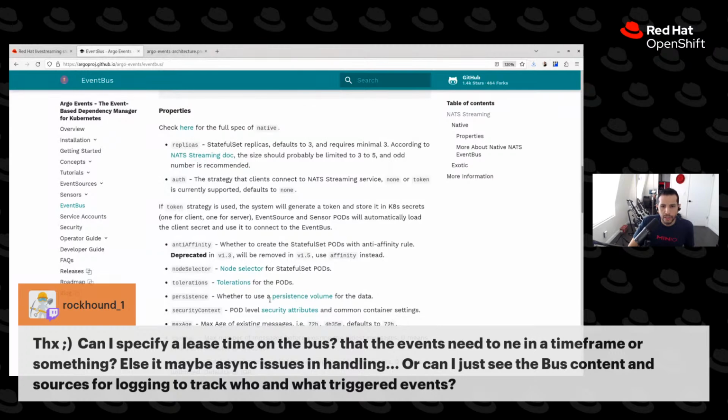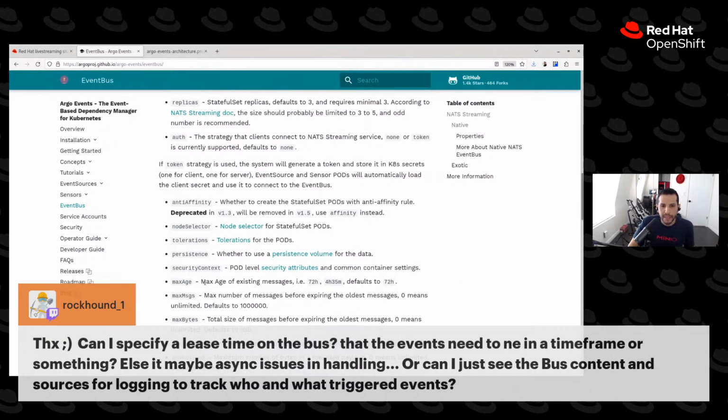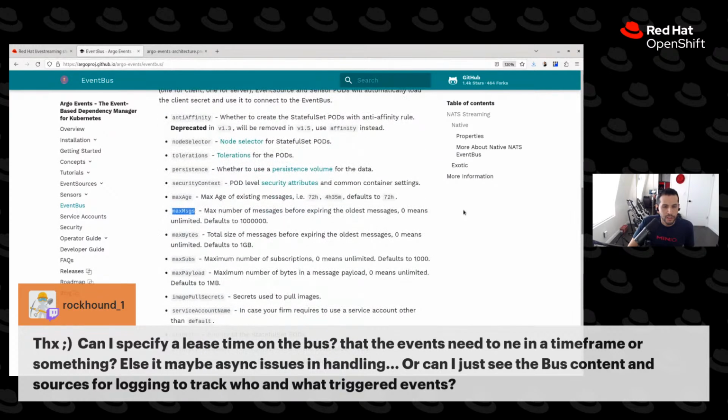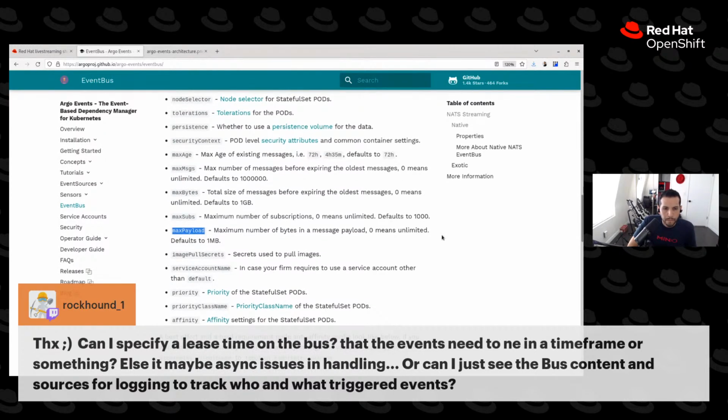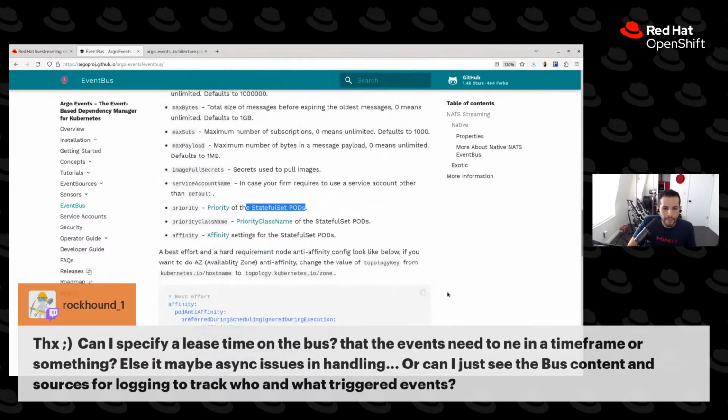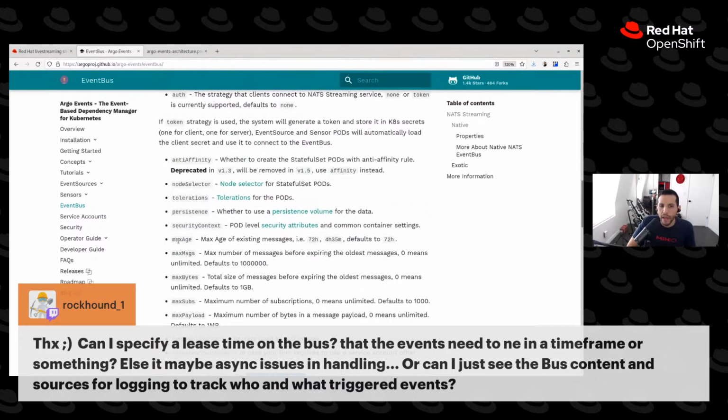It notes the persistence, whether or not to use a persistent volume, max age. So it looks like there is a max age and max messages, right? And so you can set max messages here, max payload, number of bytes, right? So you can control some of those there. Priority, right? Oh, interesting, probably the stateful set of the pods. Never mind. And so yeah, it looks like you have some control on the max age, number of messages, how big the bytes, the max number of subscriptions, right?